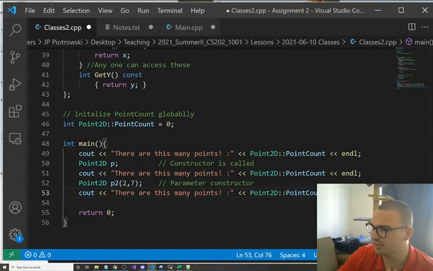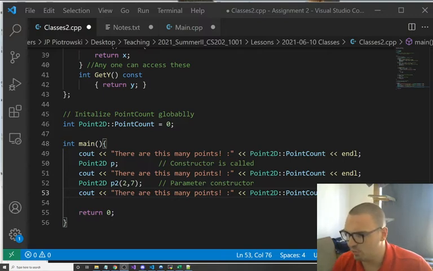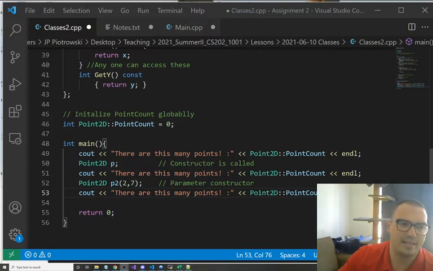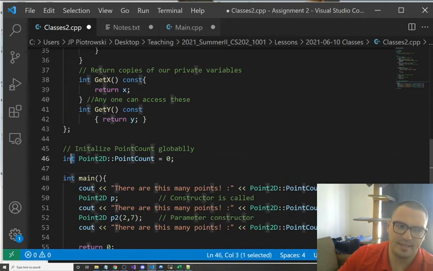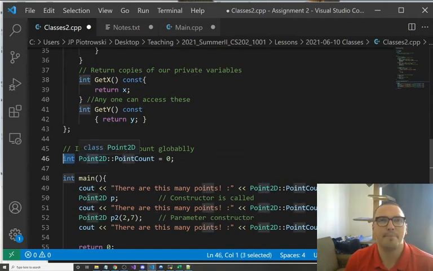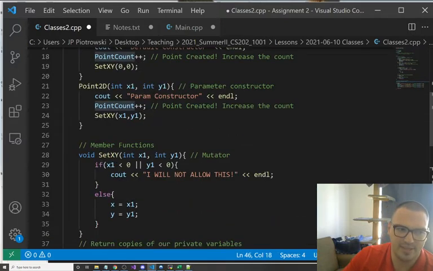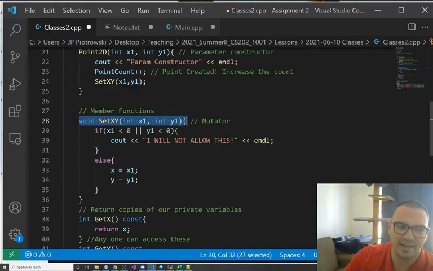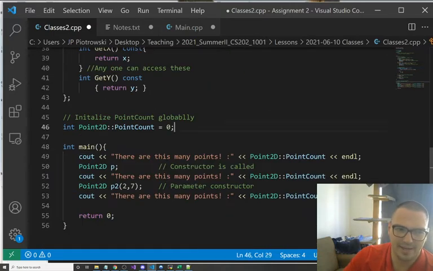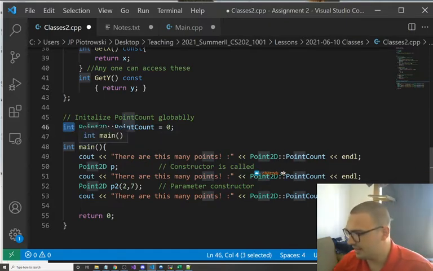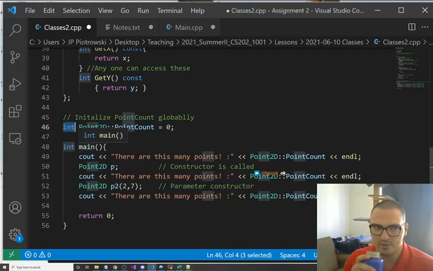I've got a question here. Cherry asks, since we are initializing it, do we also have to include the data type? Yes. At the end of class, I'm going to talk about how we can define these outside of the class. This is almost like a function definition in a weird way. So we have to include the type here. Always remember that. If it's a static variable, you always have to include the type.